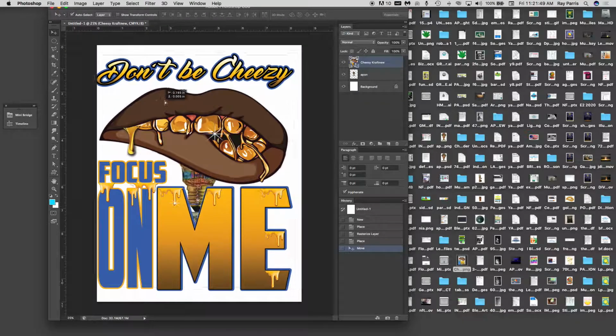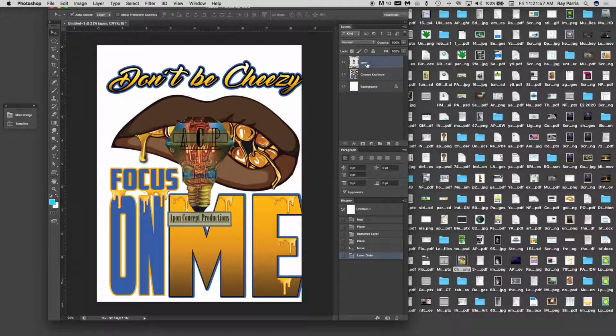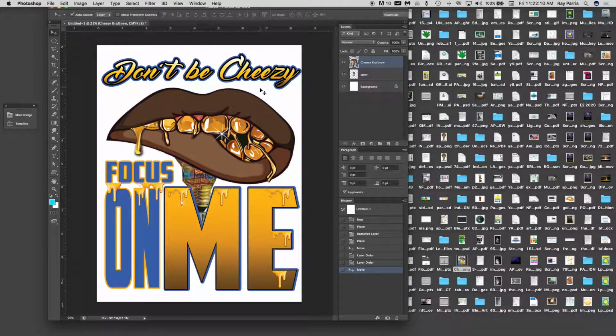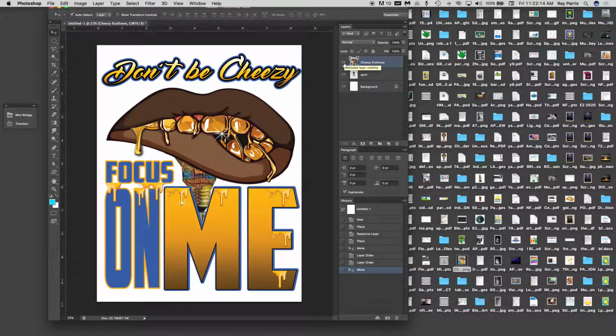So if I click on this, notice that this layer is on the top. I can drag this to the top, and now it's on the front. Keep in mind, Photoshop is about layers. So I'm going to drag this piece back down. If I want to get rid of it, I click on the eye. If I want to bring it back, I click the eye.